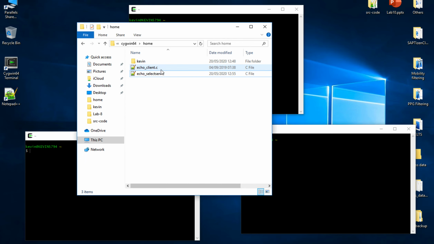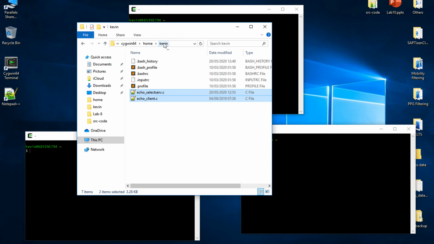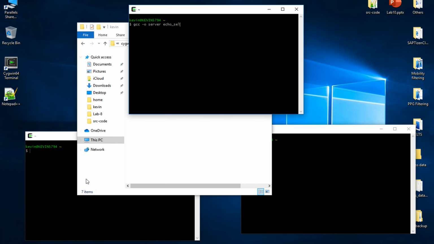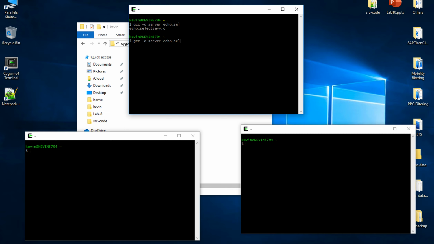gcc -o server echo. I think it's not the folder that I wanted to put it in. It's inside the Kevin username folder. So we have the source file here, echo select server. We have compiled the server part. Let's compile the client part right here, gcc -o echo client. We have the server and client already compiled and ready. Let's run the server first, with port 4444.